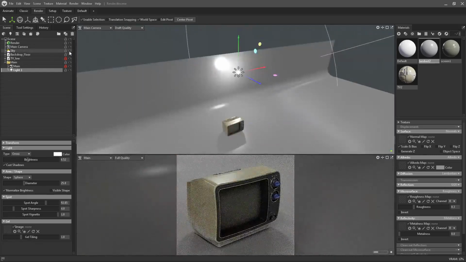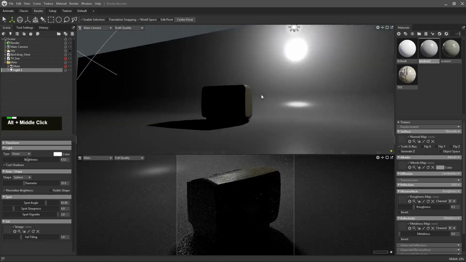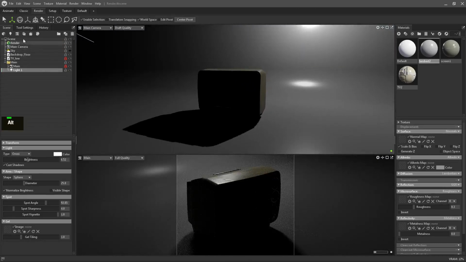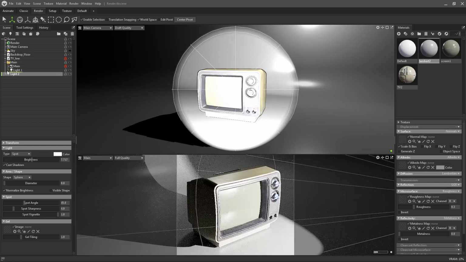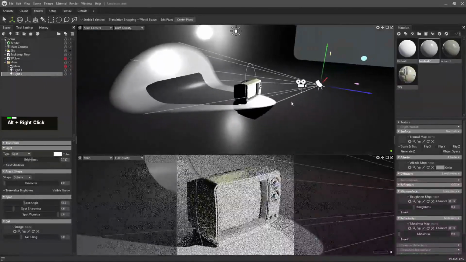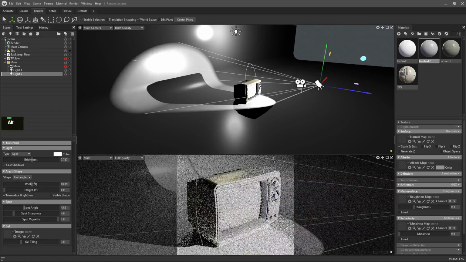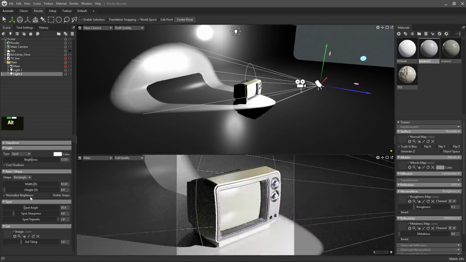I'm gonna turn off the sky again, and up here I'm gonna add a new light like this, and instead of a spot, I think actually I'm gonna keep it a spot for now, and instead of a sphere shape, I'm gonna do rectangle and play around with the width.